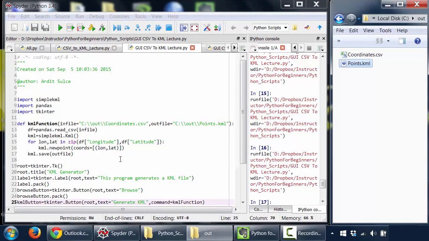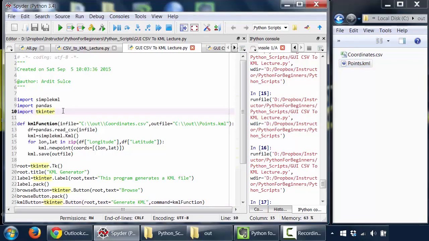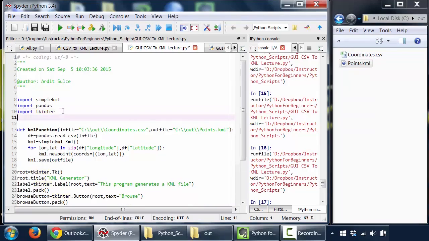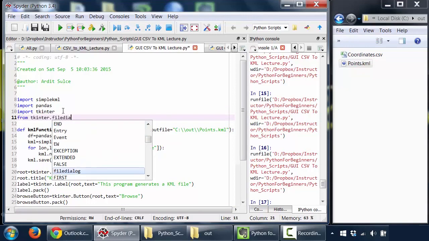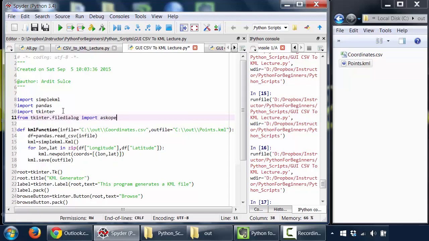What we also want to do is append a function to the browse button as well, so that when the browse button is pressed, the user will be prompted with a dialog window asking the user to specify the CSV file that they want to process. To create such a dialog window, you have to import the askOpenFileName method from tkinter again. So from tkinter.fileDialog import askOpenFileName. So the askOpenFileName method is a part of the file dialog class of the tkinter library.